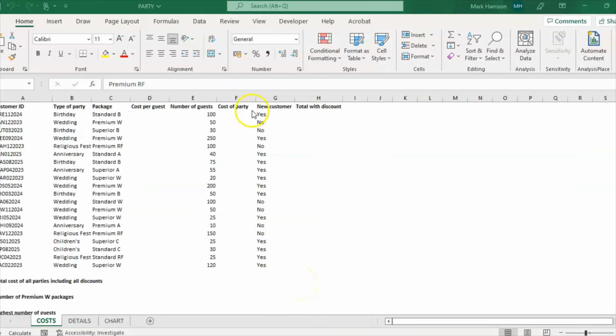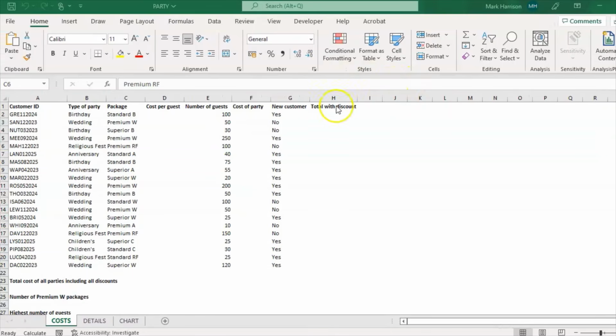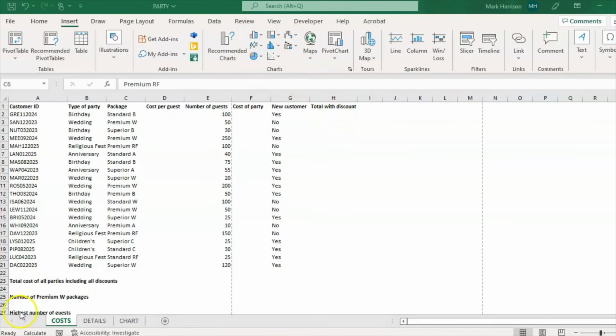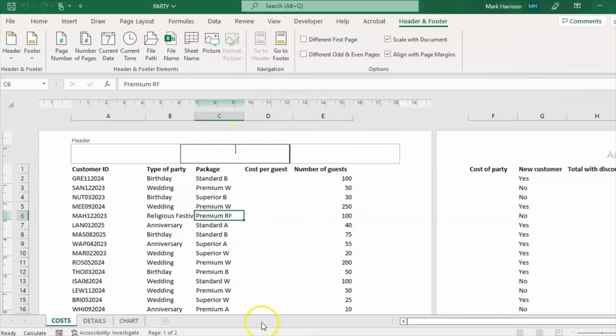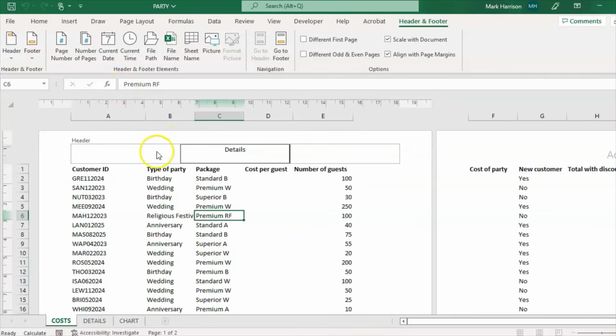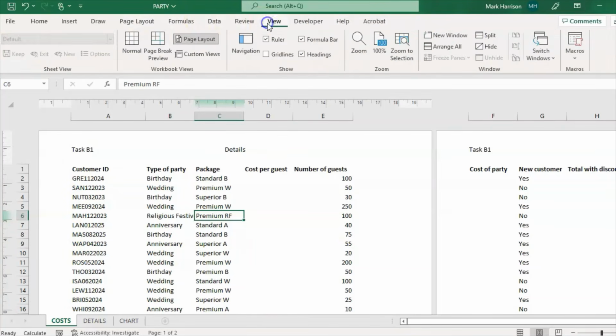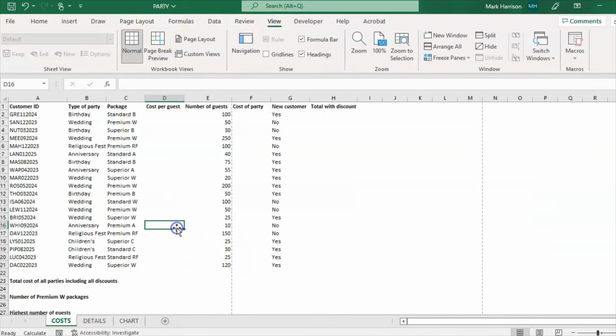So here is the spreadsheet. I'm just going to move this across a bit so we can see all of this area. What we need to do is look at the header. So to get there, we need to go to the Insert tab, and we need to go to Text there, and Header and Footer. You need to put your details in the header and footer. So make sure you follow that very carefully, and you put task B1. I'd recommend putting task B1 on the left hand side like that. So we can come out of that. If we go to View and go to Normal, we can come out of that view.